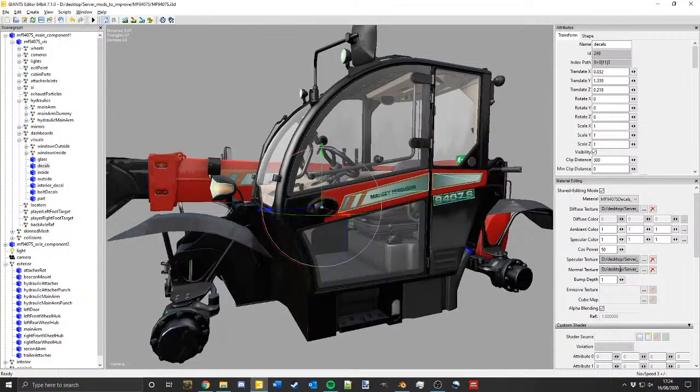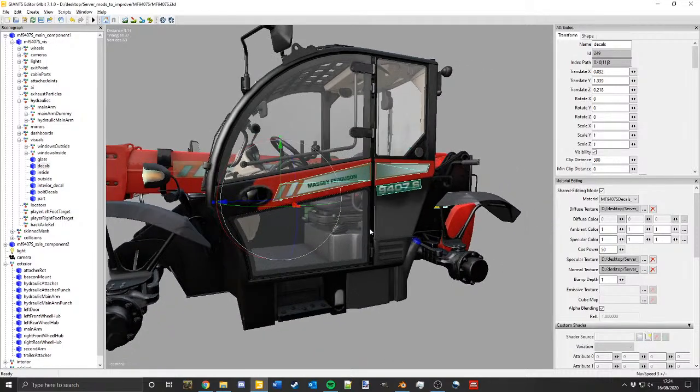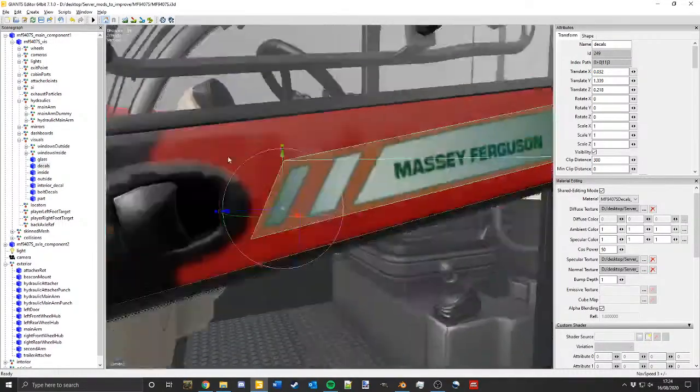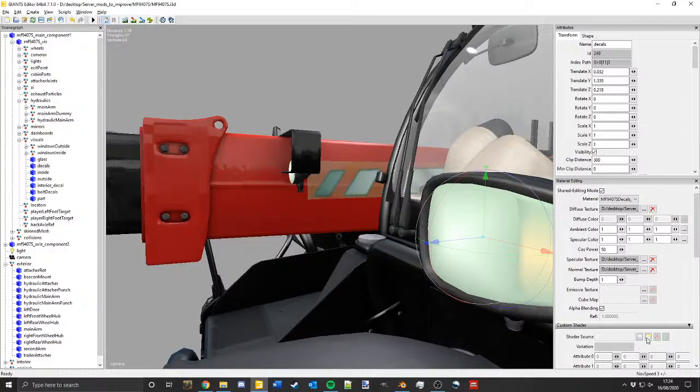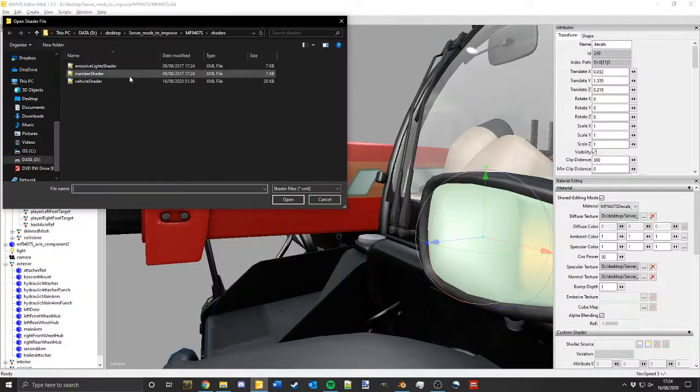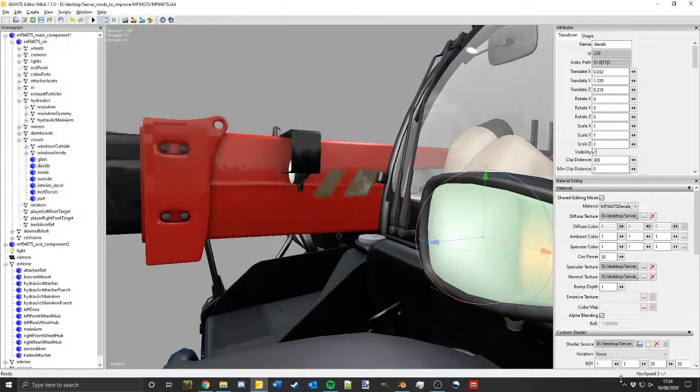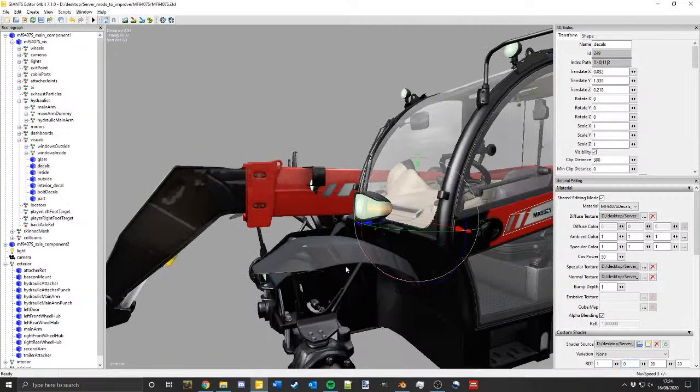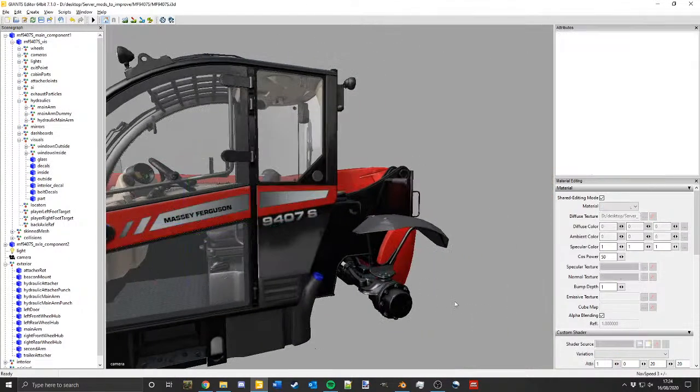Decals. Because part of the decal is see-through, you don't want to apply a cube map, so you go straight to shader. There we go, that's the decals.